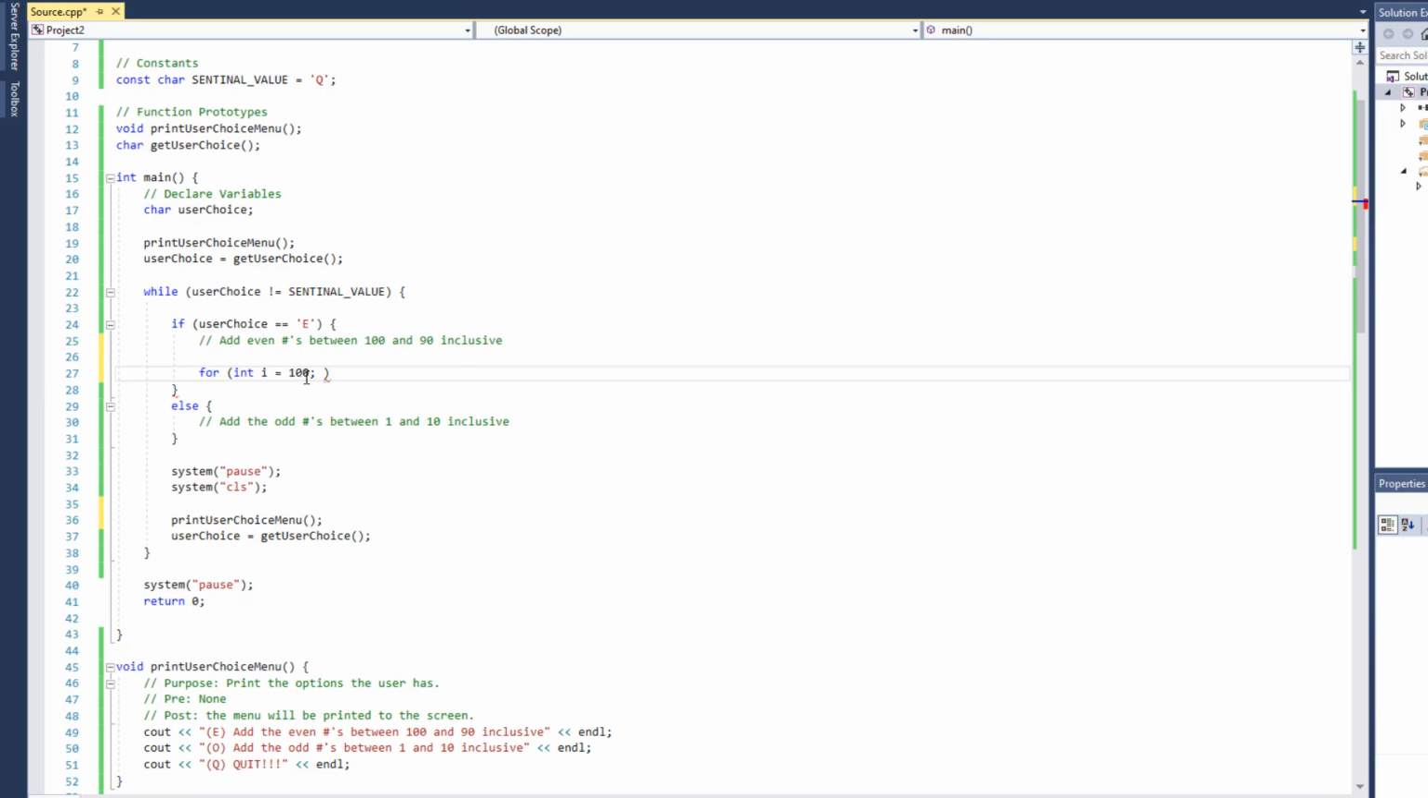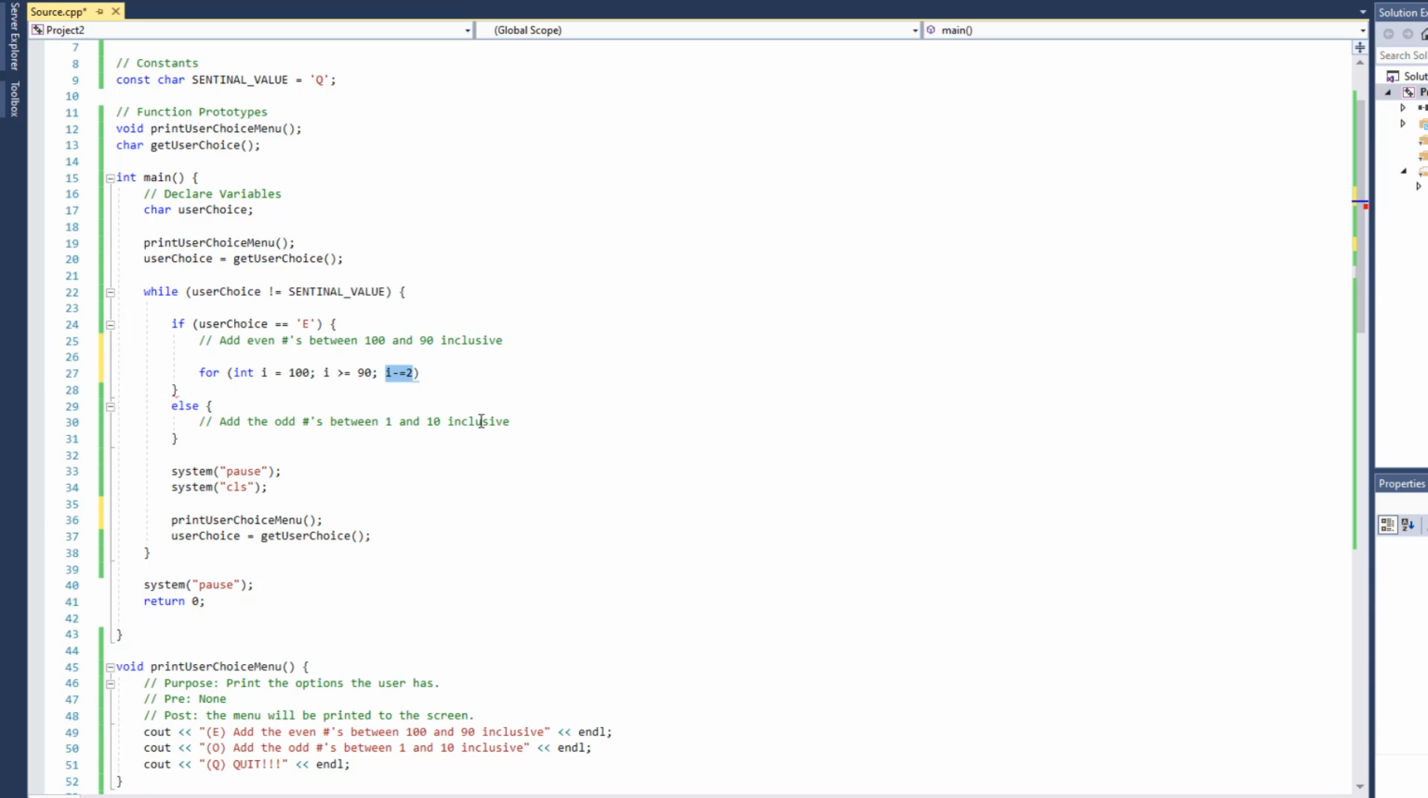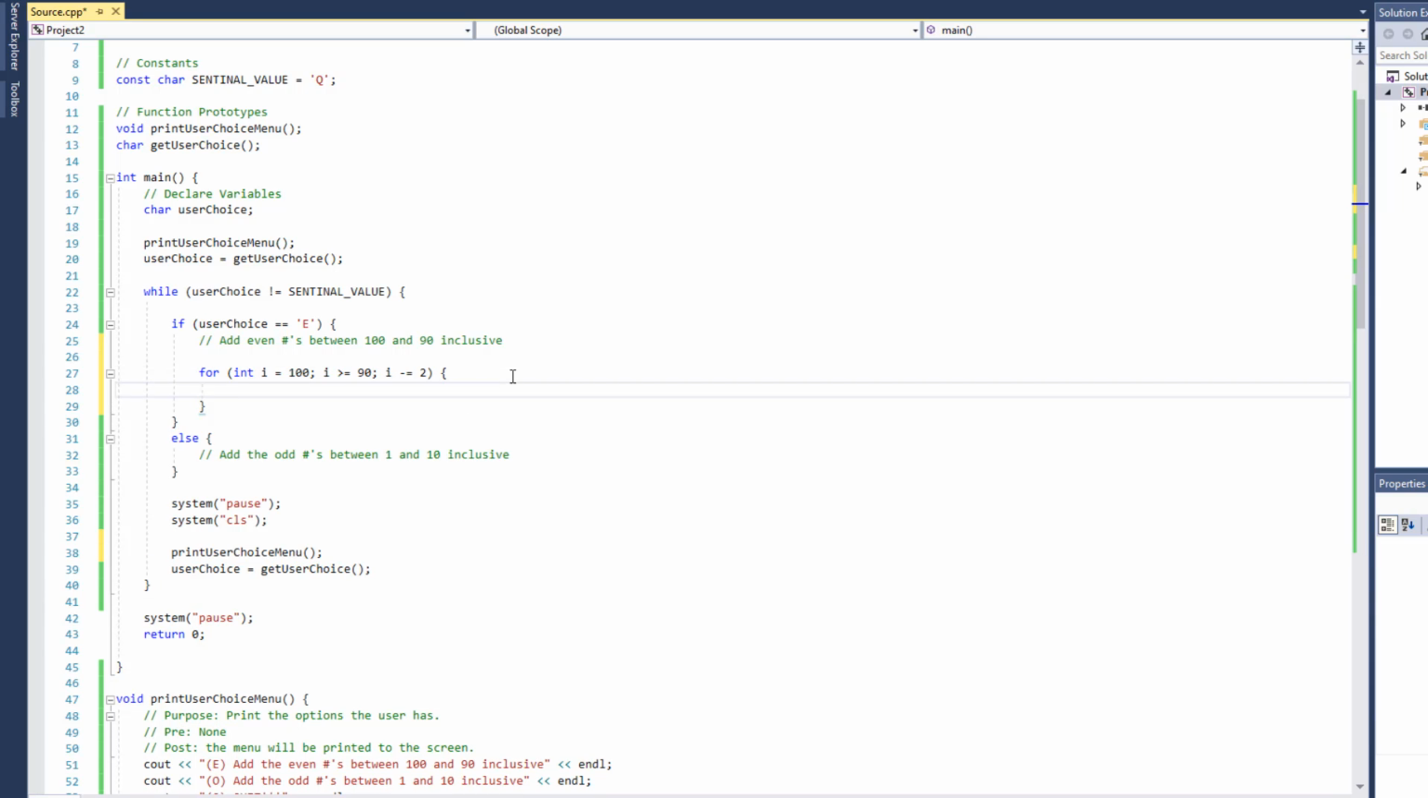We're just going to say for int i equals 100, so we're starting at 100, while i is greater than or equal to 90, because it does say inclusive, i gets i minus 2. Alternatively, shorthand, the way that I'm going to do it, minus equals 2. So that this expression explodes into i equals i minus 2. Just shorthand, just like the plus equals is.